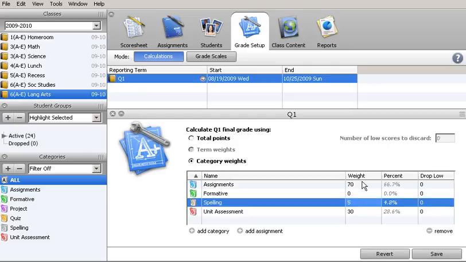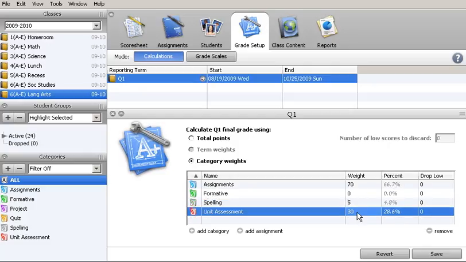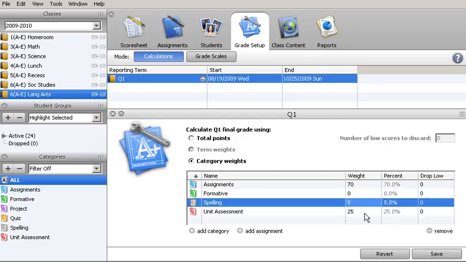Watch your addition. If you can see, this adds up to 105, but because that adds up to more than 100, that changed the percentages that these categories will actually weigh. So check your math and make sure, when your math is correct, your categories should all add up. All right, I'm going to click Save.